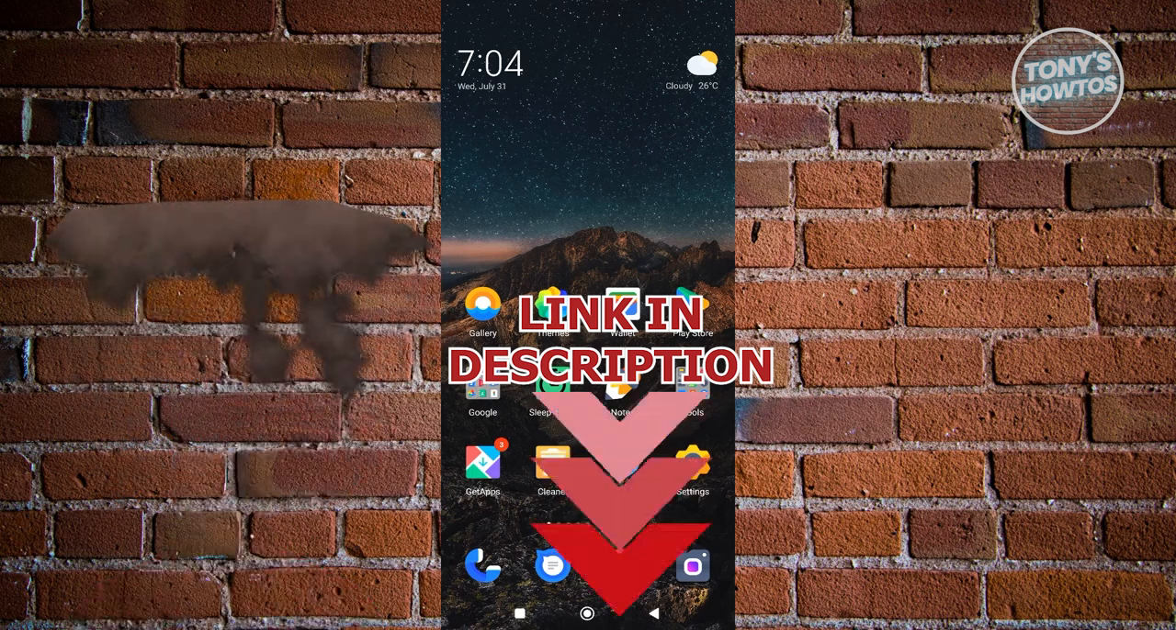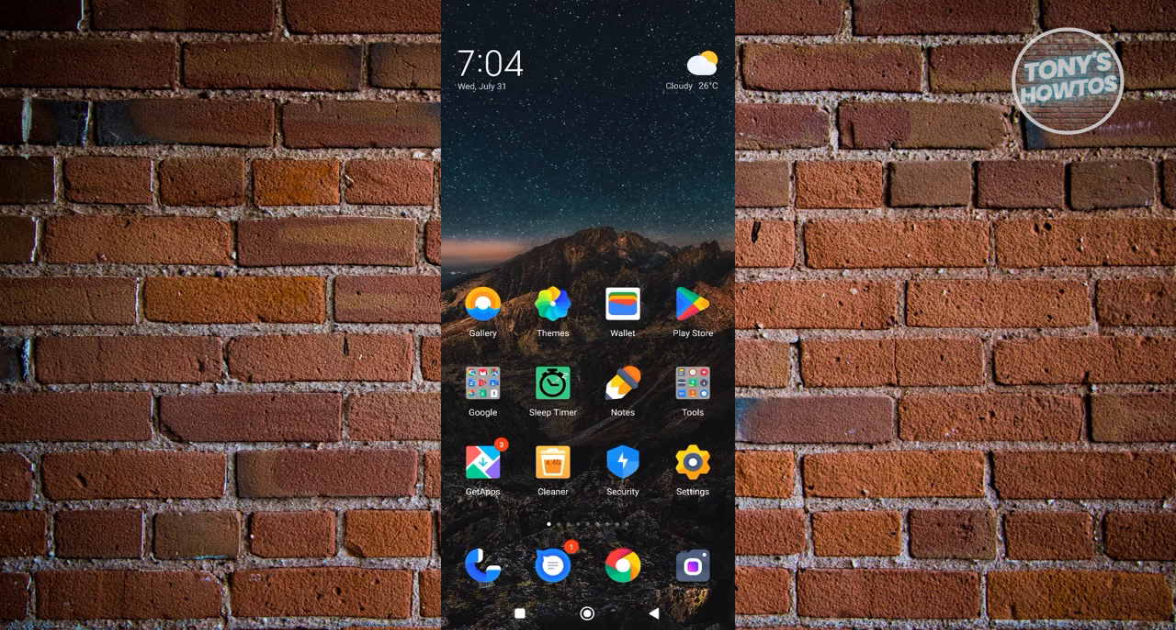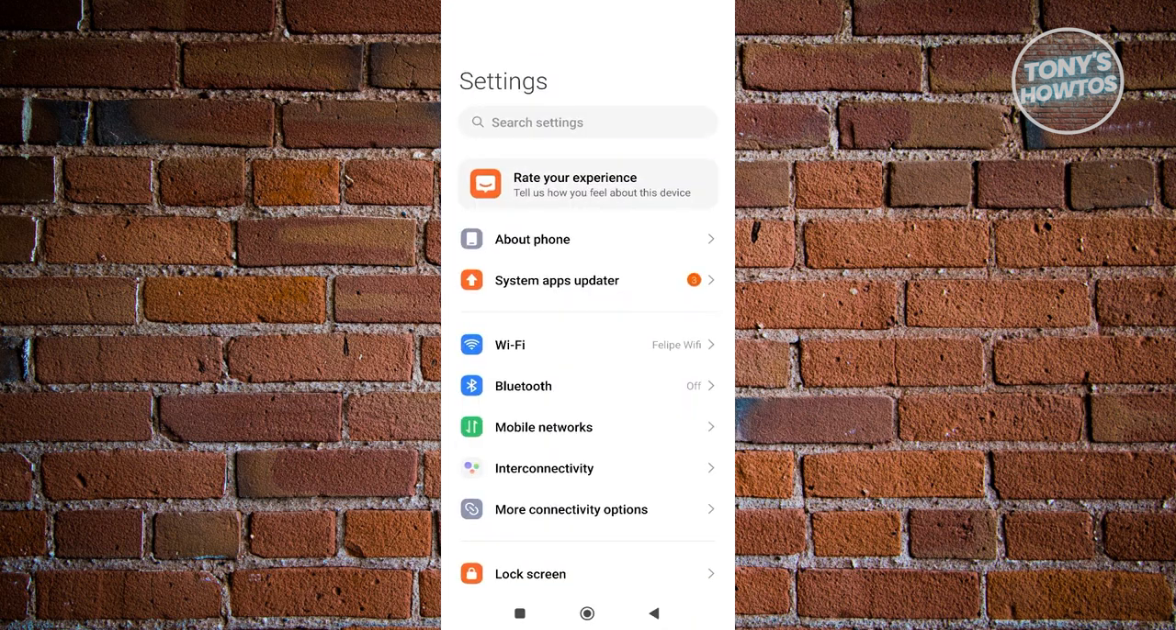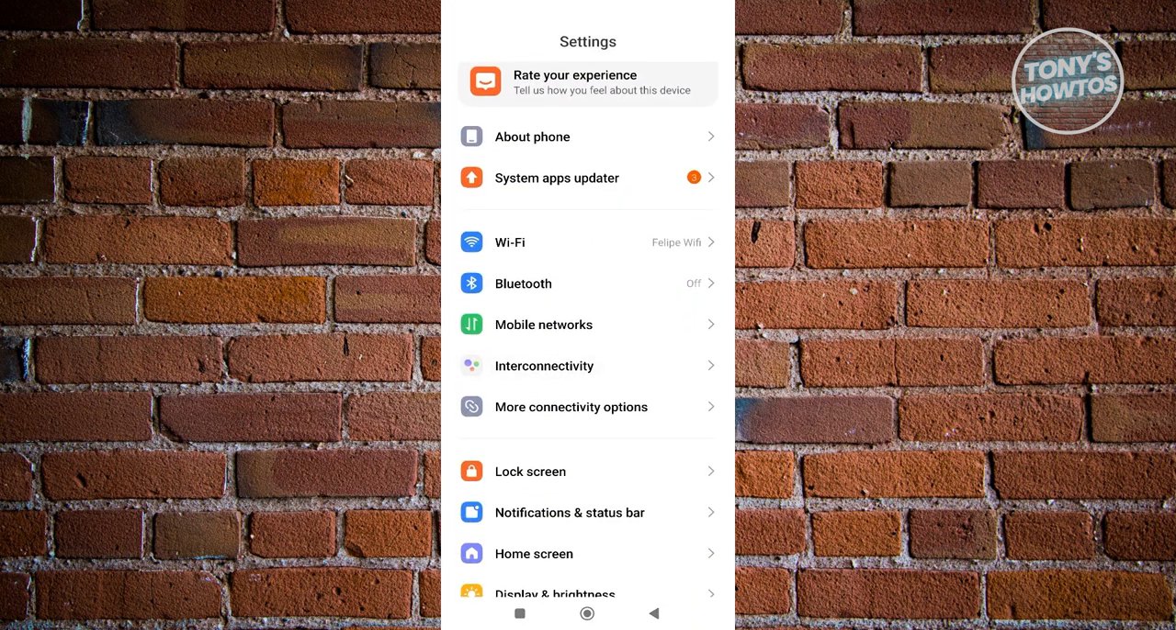So let's get started. In this case, how do you activate a SIM card that is deactivated? Well, first things first, we need to access our settings. Let's go and click on settings. Now, from here, you want to scroll down a bit and look for mobile networks. Let's go ahead and click on it.